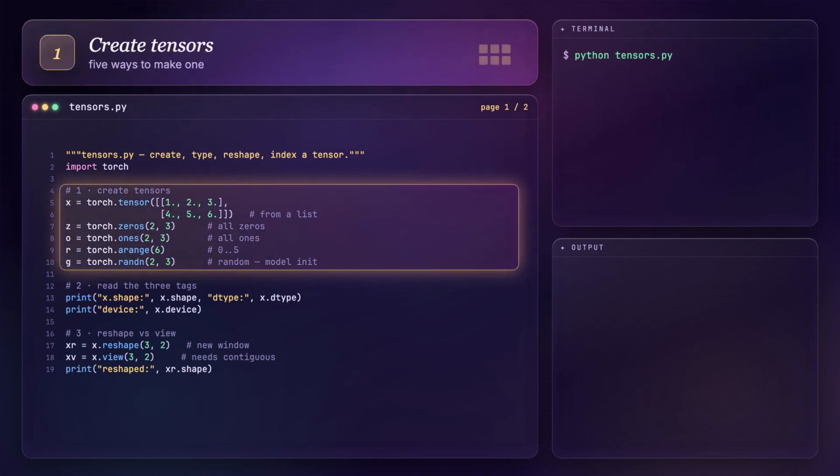Up top, the imports and the handful of ways to make a tensor. torch.tensor wraps a plain Python list. Here, a 2x3 of real values. Then the factories. Zeros and ones fill a shape you ask for, with all zeros or all ones. arange lays down a sequence like Python's range, but as a tensor, and randn fills a shape with random numbers drawn from a normal distribution. And that last one is how every model on Earth gets its starting weights.